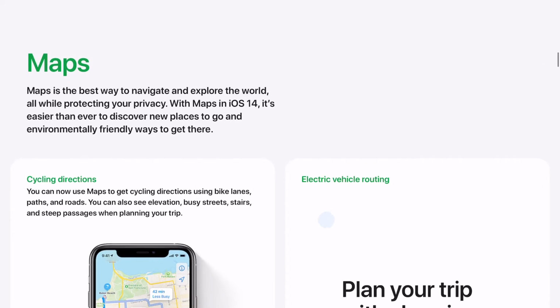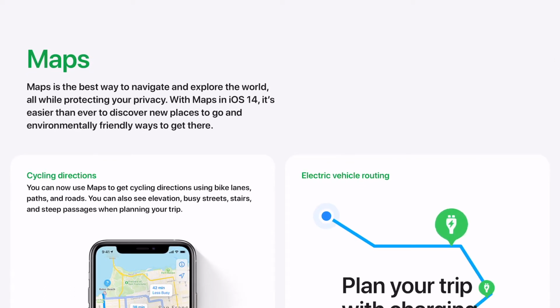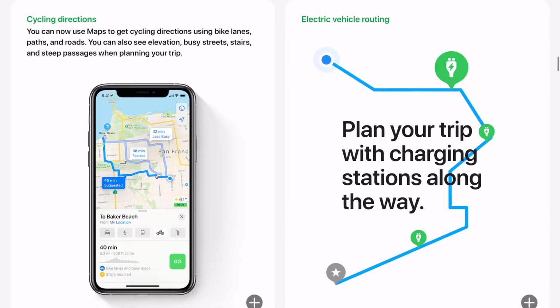Maps have got a revamp as well, and everything is focused on privacy, of course. So now you have cycling directions. So when you're on a bike, you can pick like if you're biking through the city or whatnot, you can pick the fastest route on your bike. It tells you the elevation at the bottom, and it tells you if you can take the stairs or get off your bike and walk it to get there faster or whatnot.